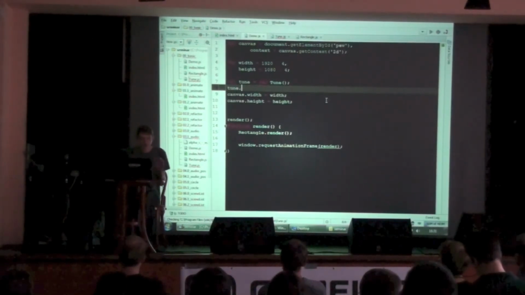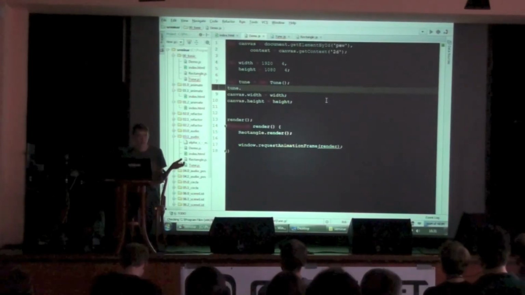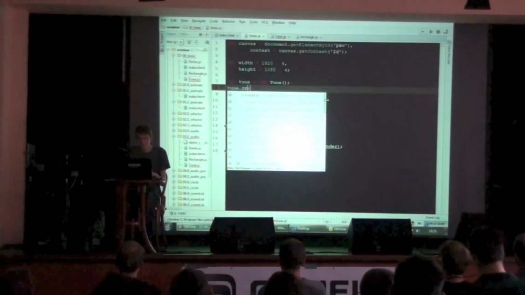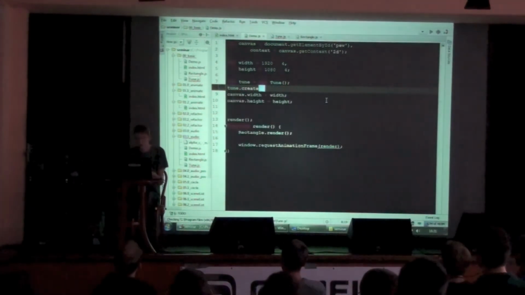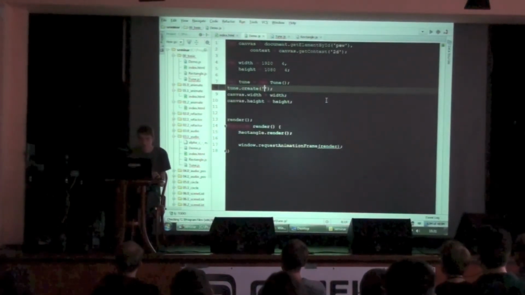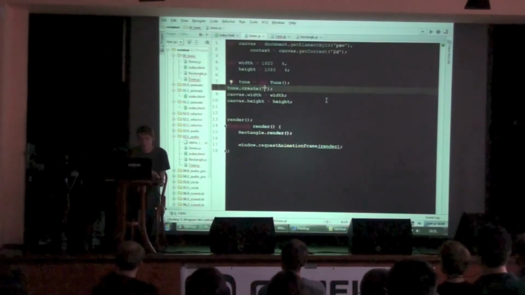Tune. As I said, this is an own creation, so you don't have to learn this, it's just how this library works. So we call it create.